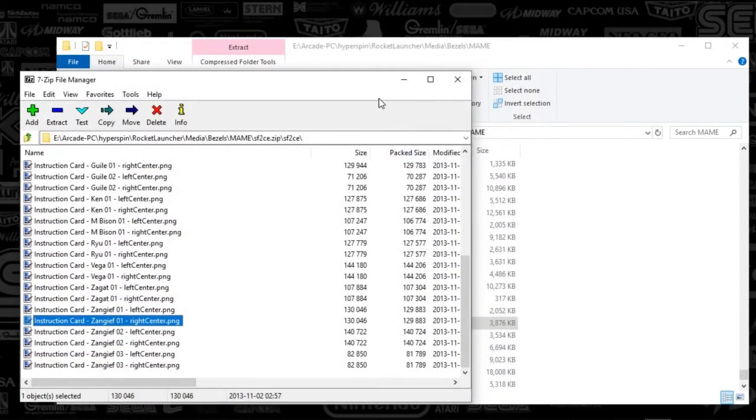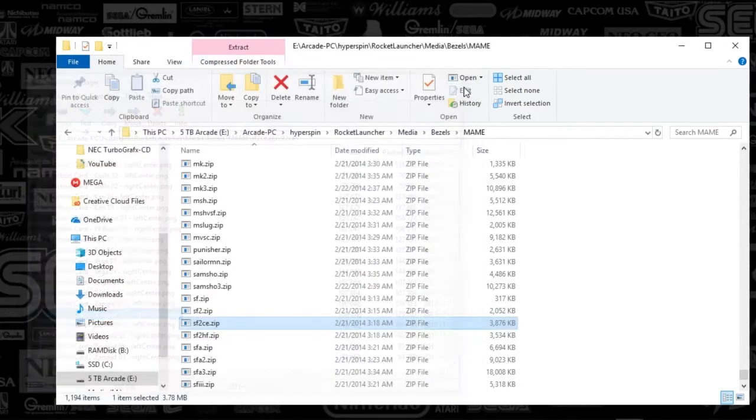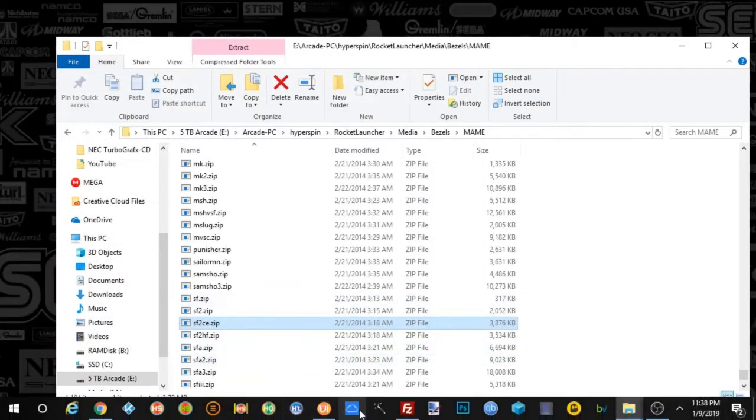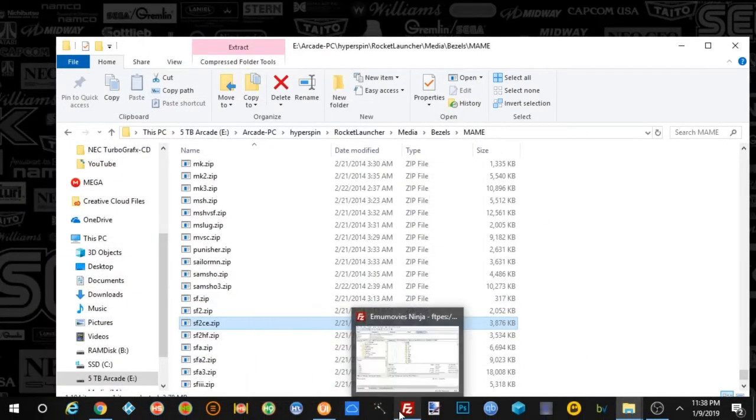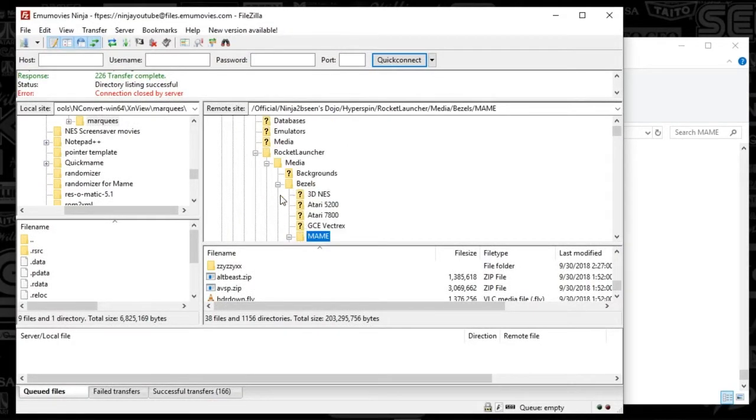But it might be on the FTP, but I'm just going to upload the entire main folder, bezel set, as well as all of my instruction cards. And I am uploading it here. So I'm going to go to ME Movies, go into Official, Ninja2B Scene Dojo, Hyperspin, Rocket Launcher, Bezel, and then Main. If you just drop that Main folder, you'll get the instruction cards as well as the Bezel set.